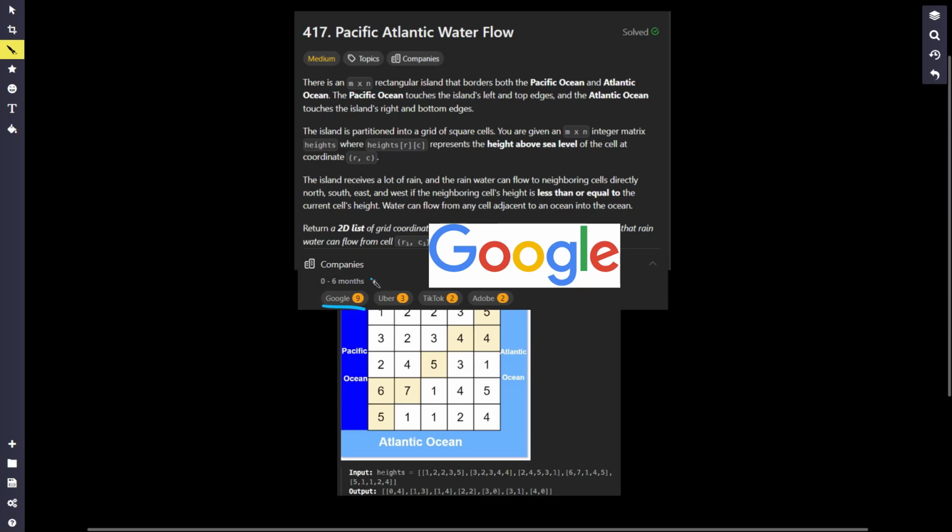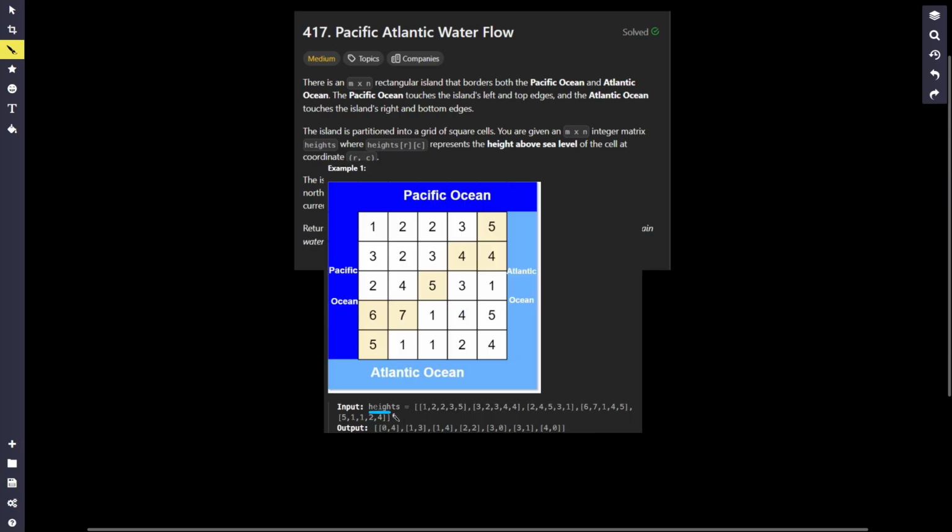Google just asked this question in the interview. We're given a two-dimensional array and each value indicates the height above the sea level. On the left and top of the matrix, it says the Pacific Ocean. On the right and bottom says the Atlantic Ocean. And the question is asking to return the spots that can go into both the Atlantic and Pacific Ocean.